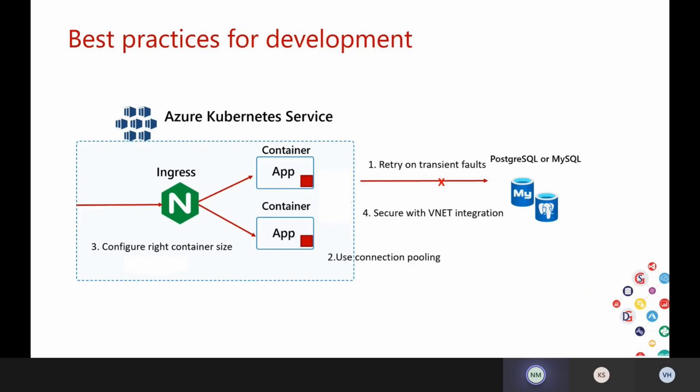So use those. Third is configure the right size for your containers or for your VMs and so on, right? It's important because, for example, if I look at Azure Kubernetes Service, you can have rules set up where, if the consumption is beyond this percentage, scale up or scale out this way. So if you have it right-sized, it becomes much easier to work with those things.